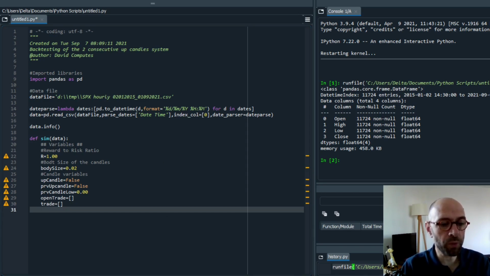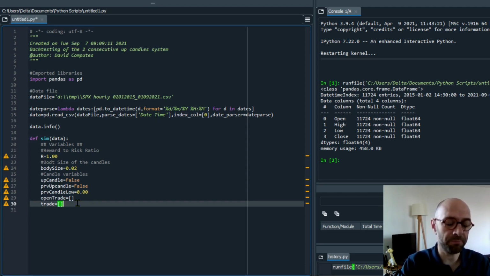So what other variables do we need? Okay, we'll leave it at that, and then if we need more, we'll just come back here and add them as we need them.